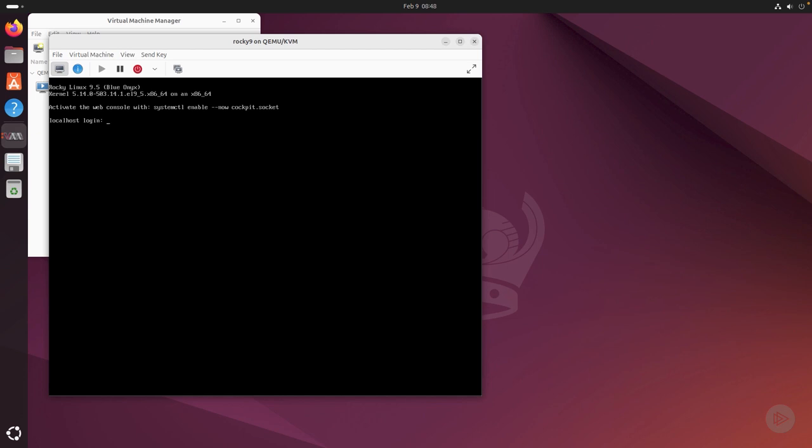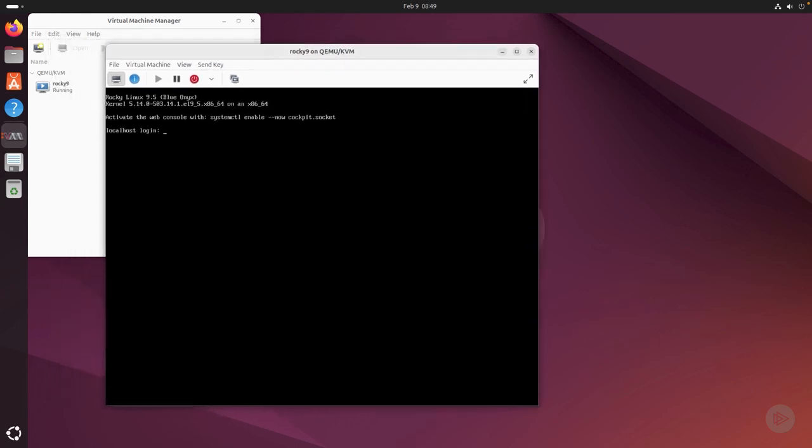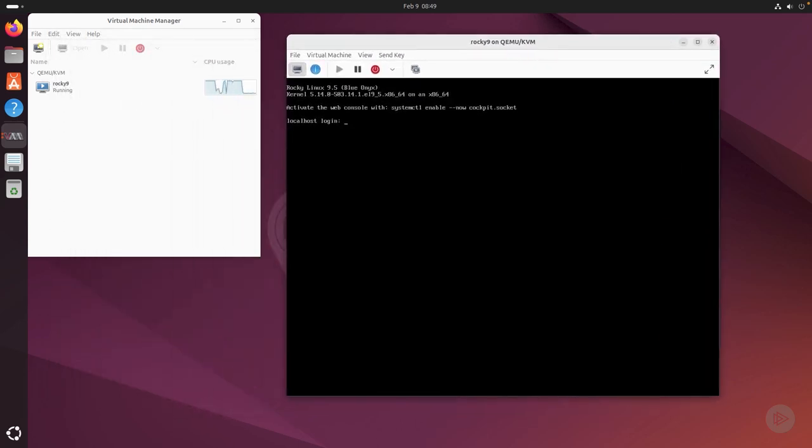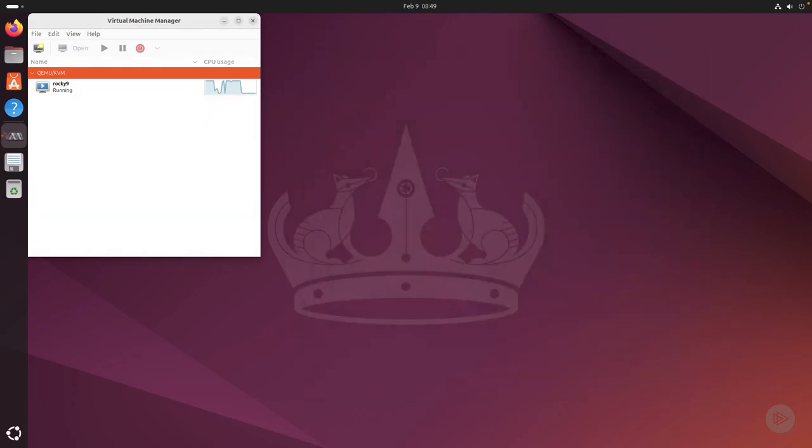Now, I could log on from here, but I can also tab outside of the virtual machine now to get focus elsewhere. And I can close this down. But this is just closing the console down. It leaves my virtual machine running.